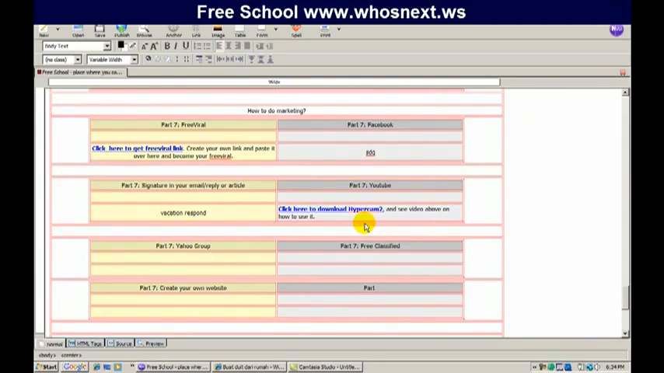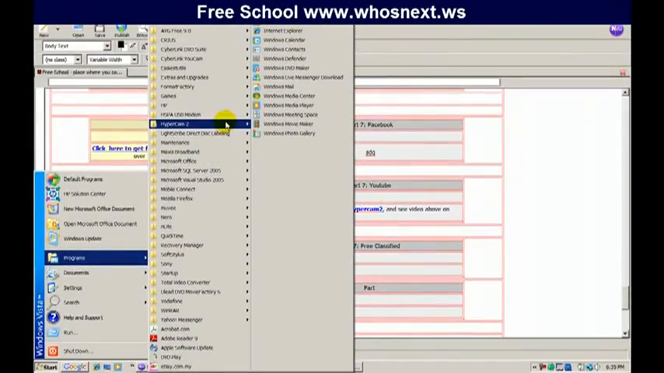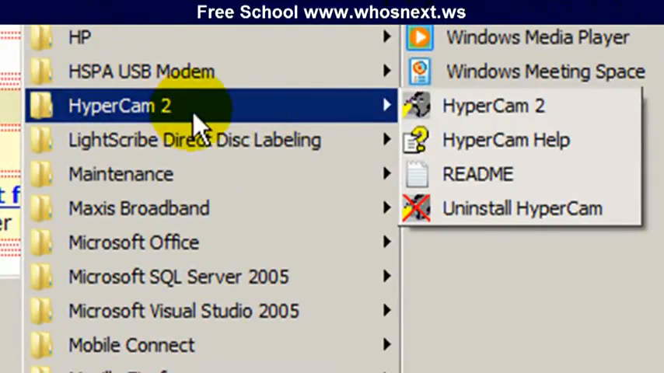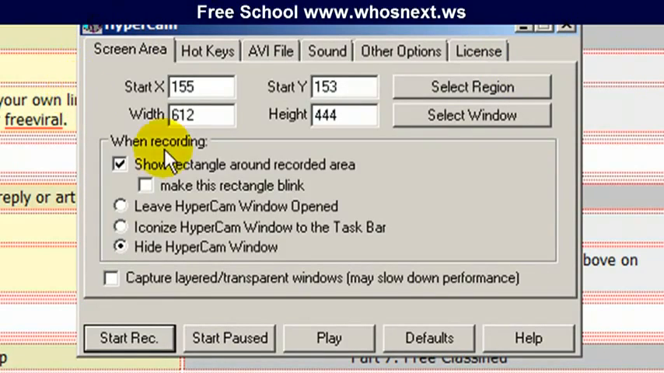So before you can upload your video to YouTube, first of all, you definitely need to know how to create a video. Here I give you a link where you can download one software, so-called Hypercam 2, where using Hypercam 2 you can create your own video. You need to follow all the instructions, and after you have downloaded Hypercam 2, open it up. When I click Hypercam 2, you will see this pop-up come out.